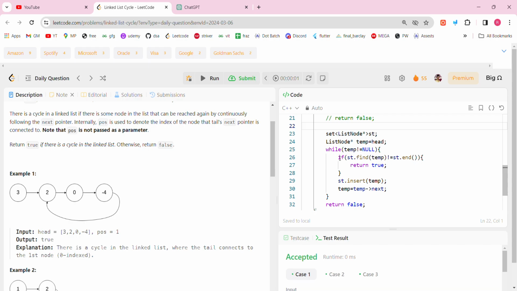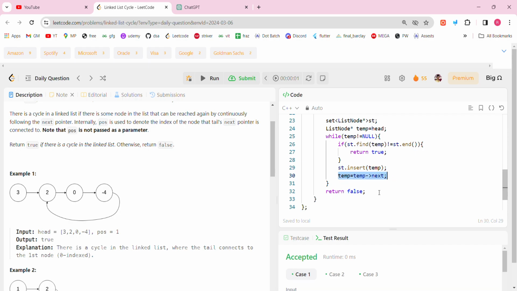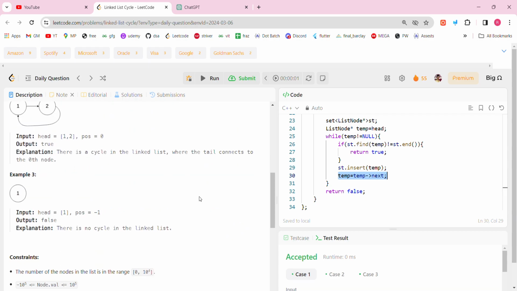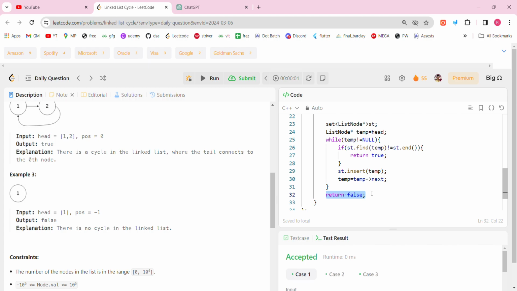Okay, in this case, while temp is not equal to null, we just see the set operation: whether our address is present in the set or not. If the address is already present, then we will return true. Otherwise, we insert temp into the set and temp goes to the next, temp equals temp next. After that, if we do not find any cycle, then we will return false, as I told you earlier.